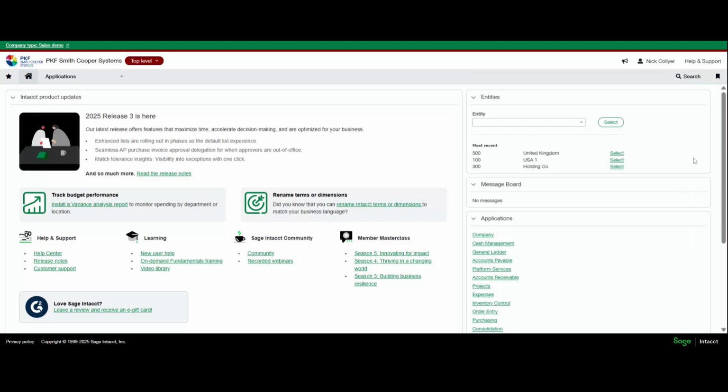Welcome to this quick micro demo. Today I'm just going to show you how you can enhance your Sage Intacct reports using the powerful filter condition.